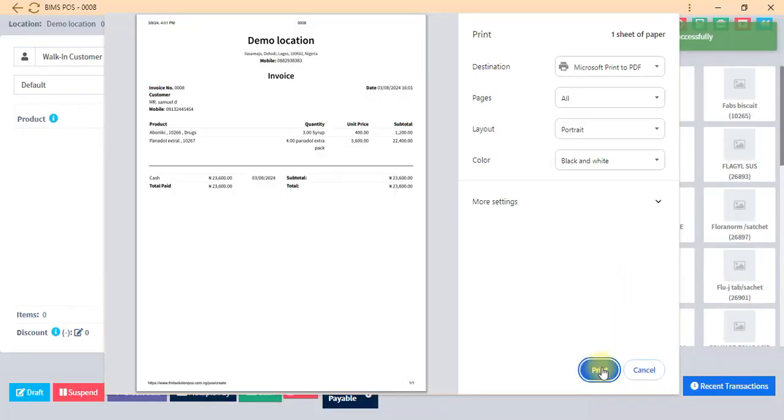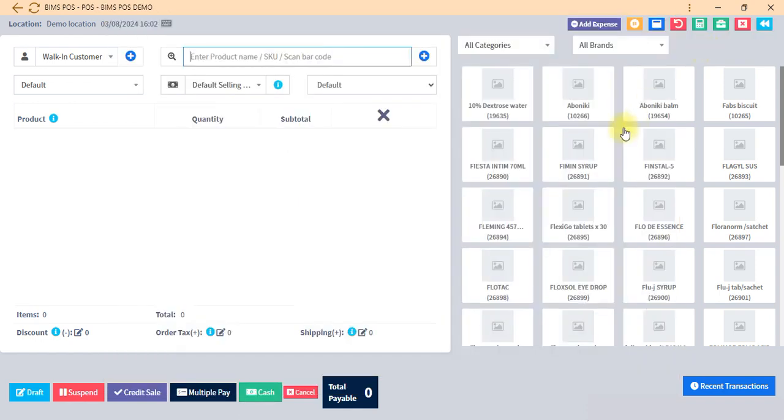I'm not printing anyway, but if you want to print, you just click this print button and it will print out. If you are using a thermal printer, it will be in a thermal printer format, but I'm using a normal, big printer, that's why it's showing like A4 size. If you are using a receipt printer for businesses, it will show in the format of a business receipt. So I'll click cancel. Even if I click cancel, it's already added. I can decide to print the receipt, or I may not print it. So that is how to sell with BIMS POS software.